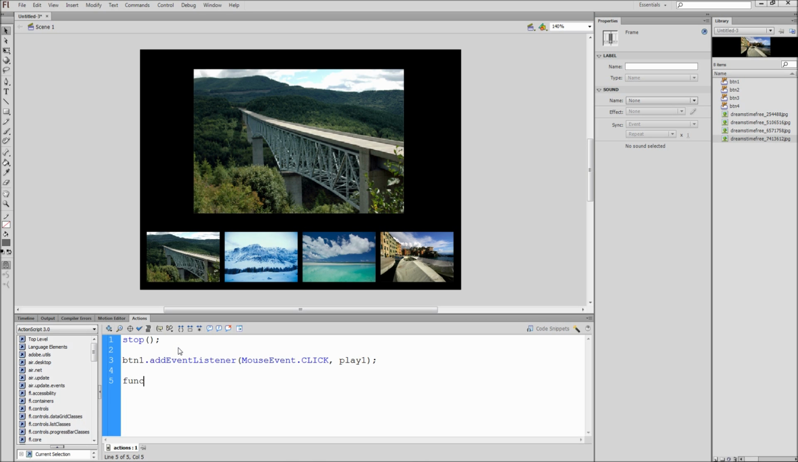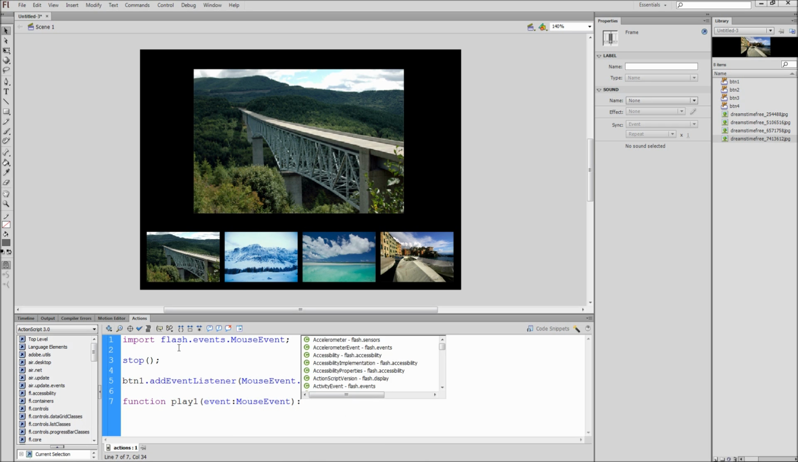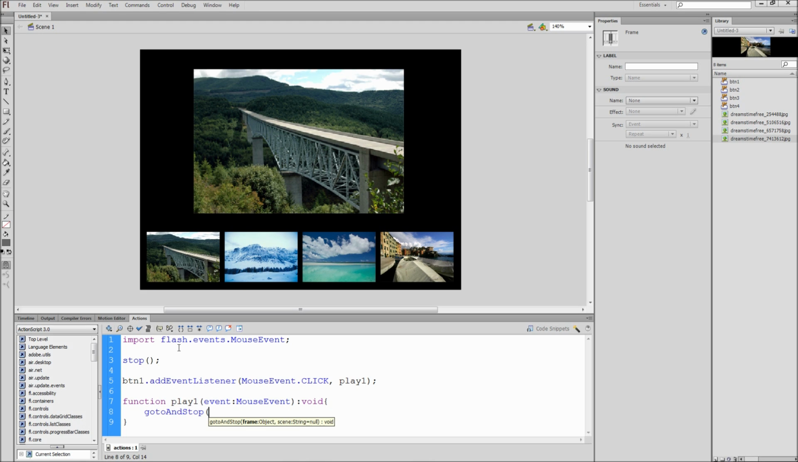Next, we will write the function play1. Hit Enter a few times and write function, space, play1, open parenthesis, event, colon, MouseEvent, close parenthesis, colon, void, open curly bracket, and then hit Enter a few times and add a closing curly bracket if it hasn't been added for you. In this code block, we define the event as a MouseEvent, and then we specify void because we are not returning any data.